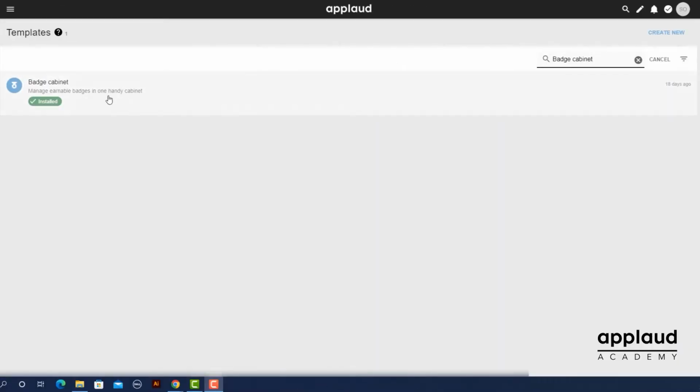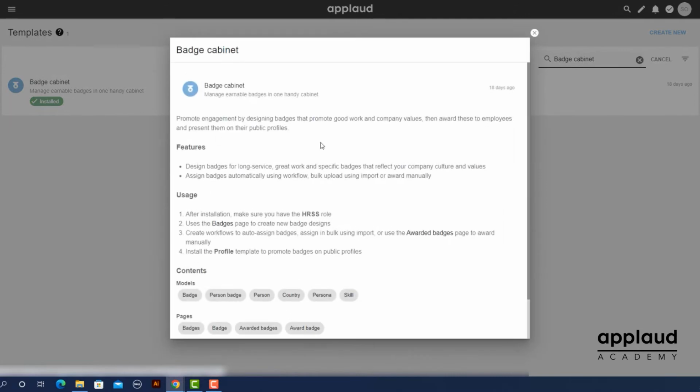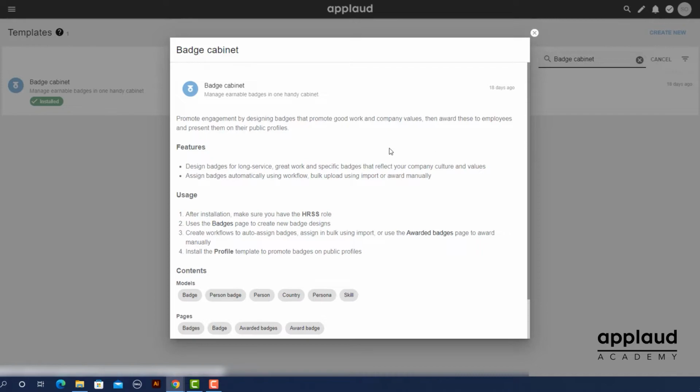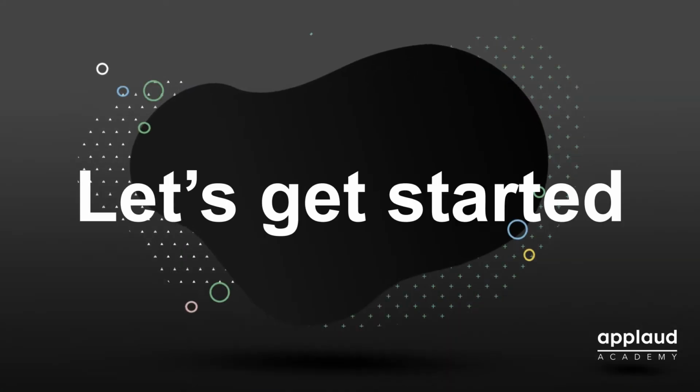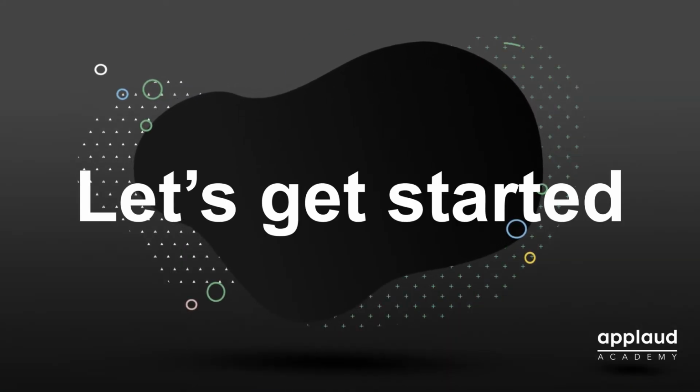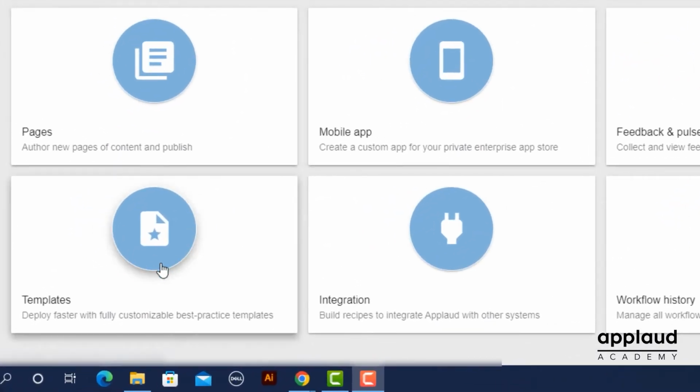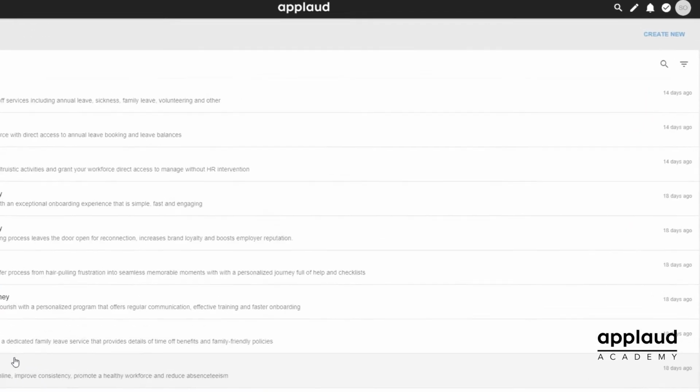In this tutorial, we install the badge cabinet template and explore its contents. To install badge cabinet, head to the Templates section from Admin Home. Then use the search function.